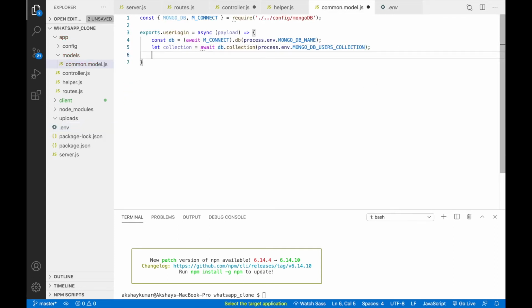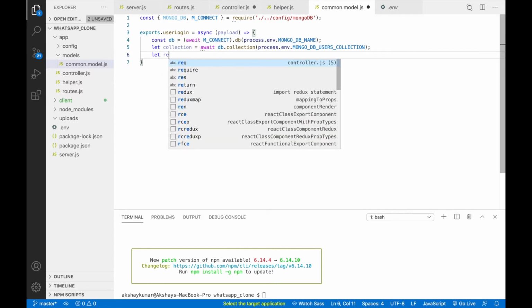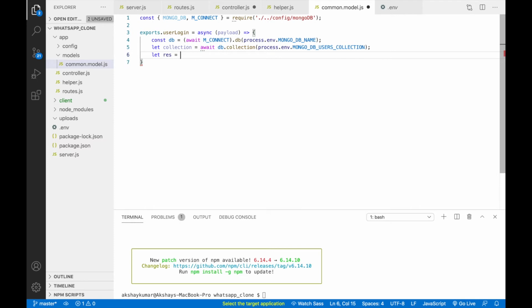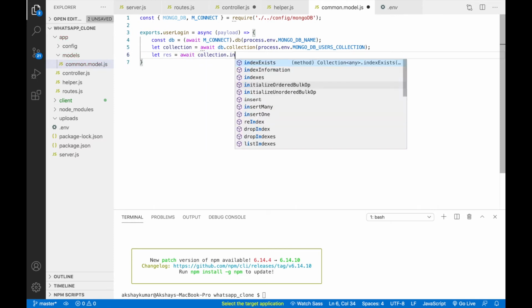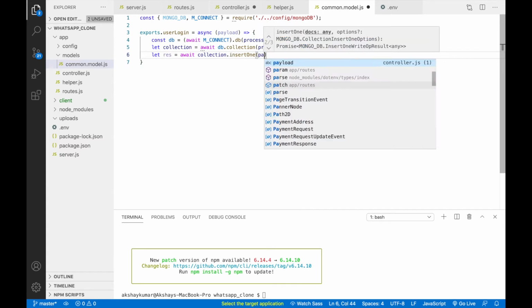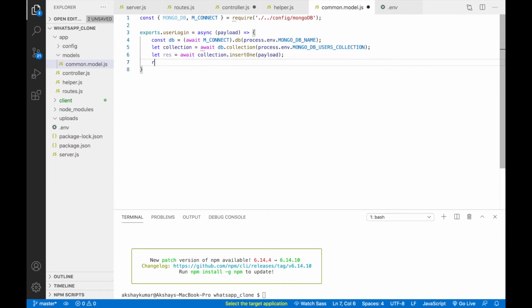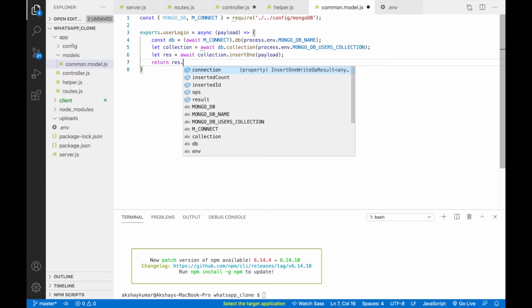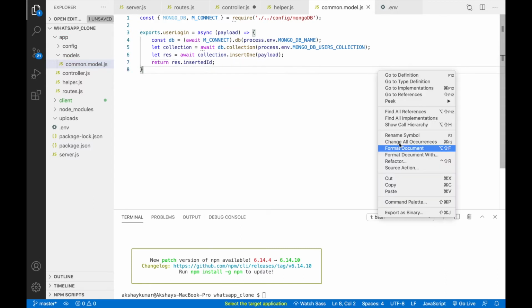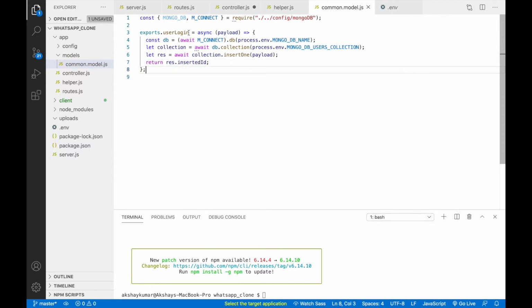Okay. So now after this we'll write let response equals to await, then collection dot insert one and we'll pass this payload. Then we can just return res dot inserted id. So this method is also done.